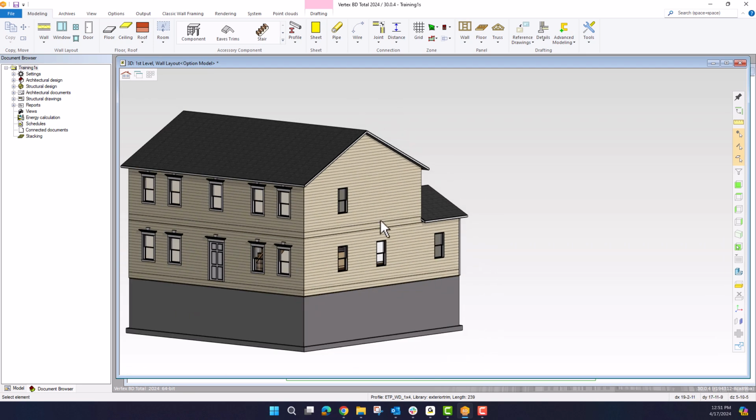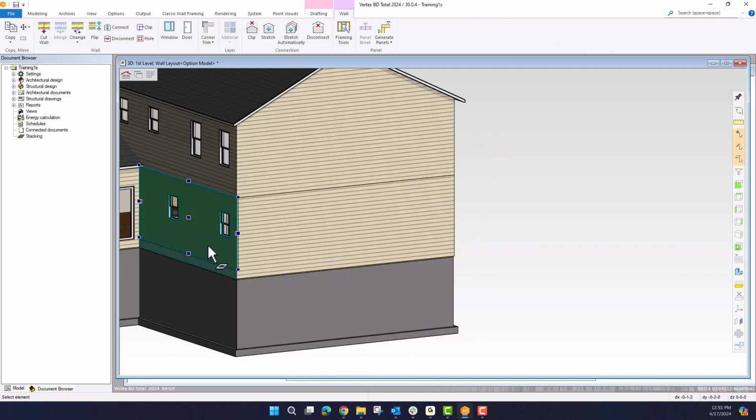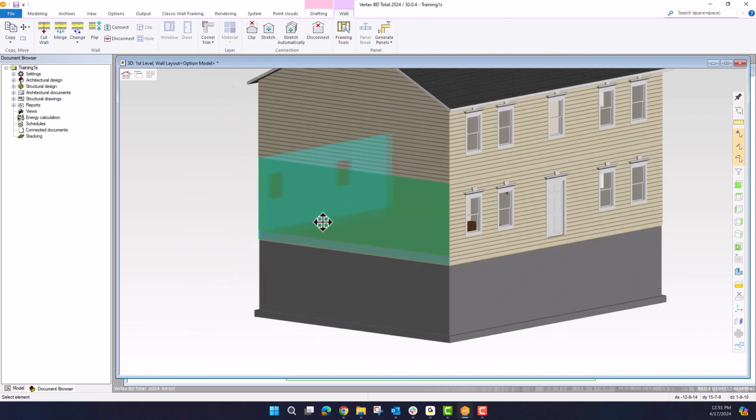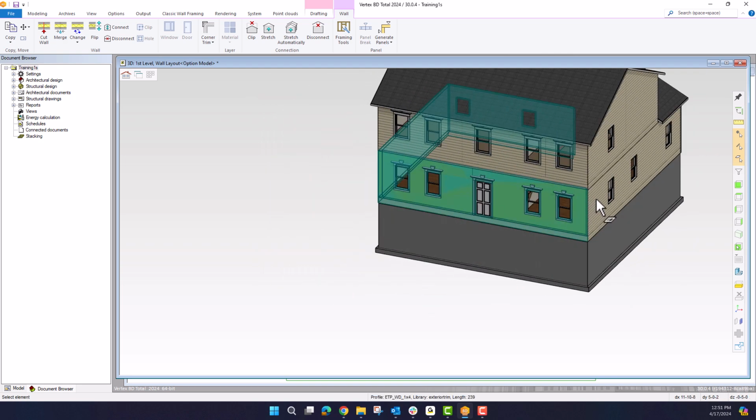We can add corner trims that extend up to the two-story walls, all the way up to the roof. Let's select all the adjacent walls at all the corners. Keep your finger on the control key to select multiple walls. And with the wall selected, select Corner Trim from the Wall menu.